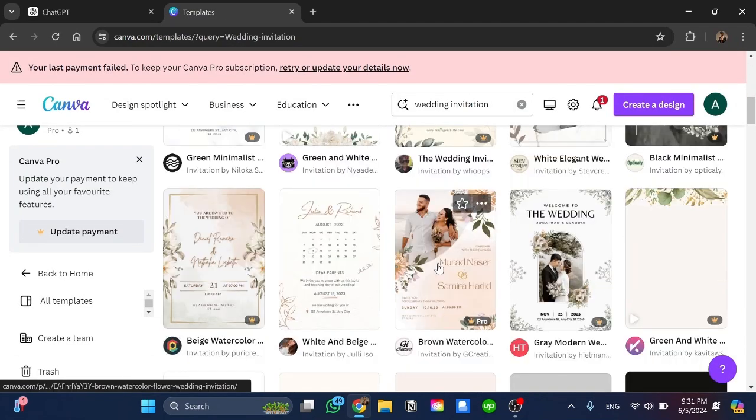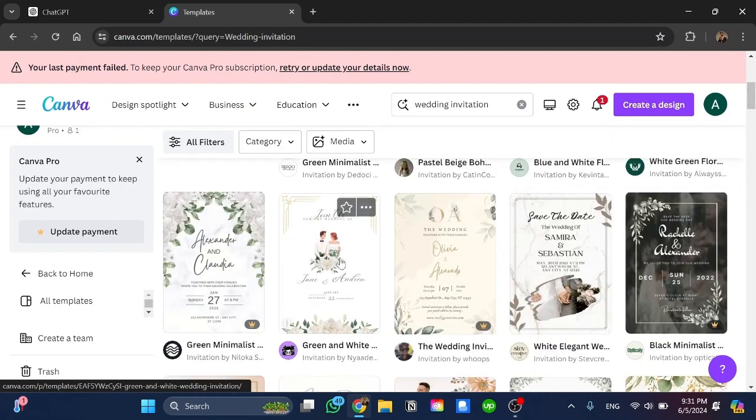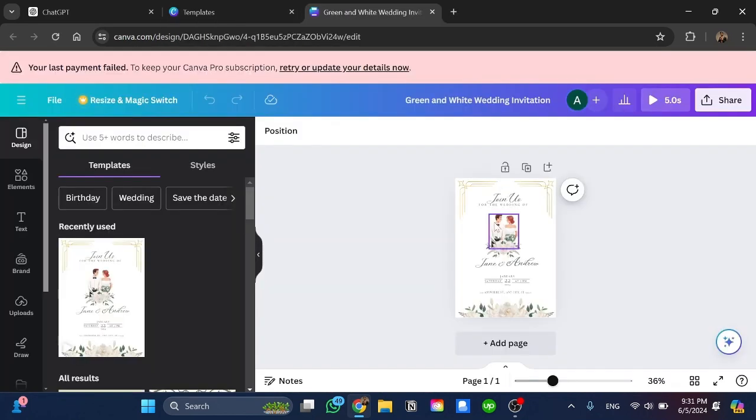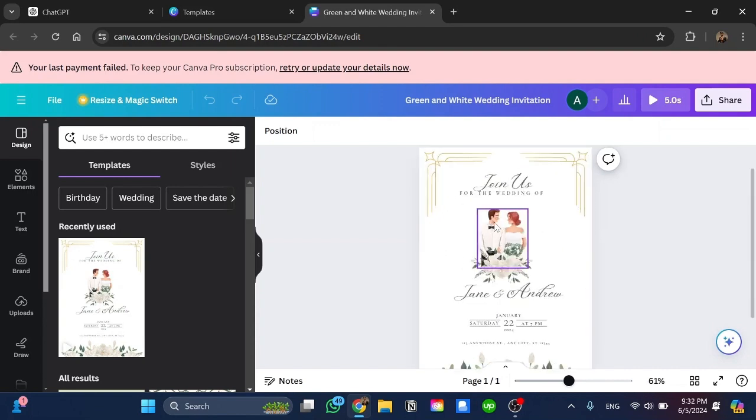So I would choose, for example, this one. I like it. So I click on it. And once I click on it, I'm going to click on customize this template. I click on once again. And now once I'm here, I have the card ready and I have the information.